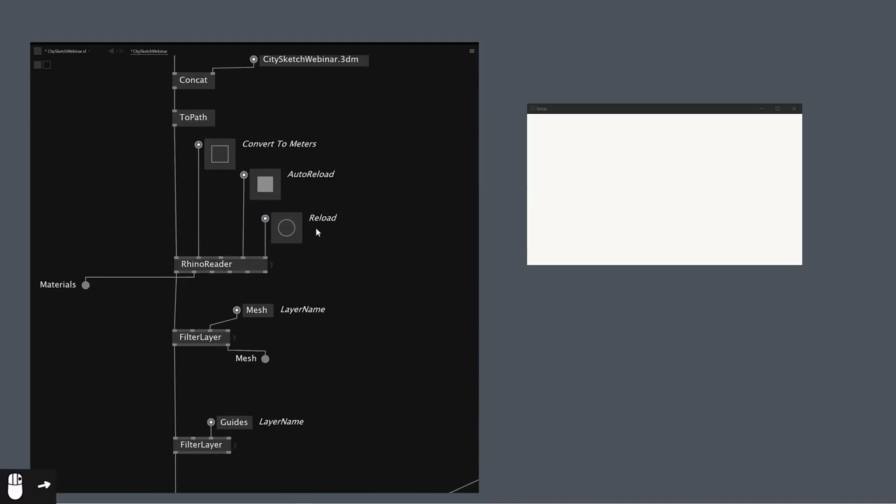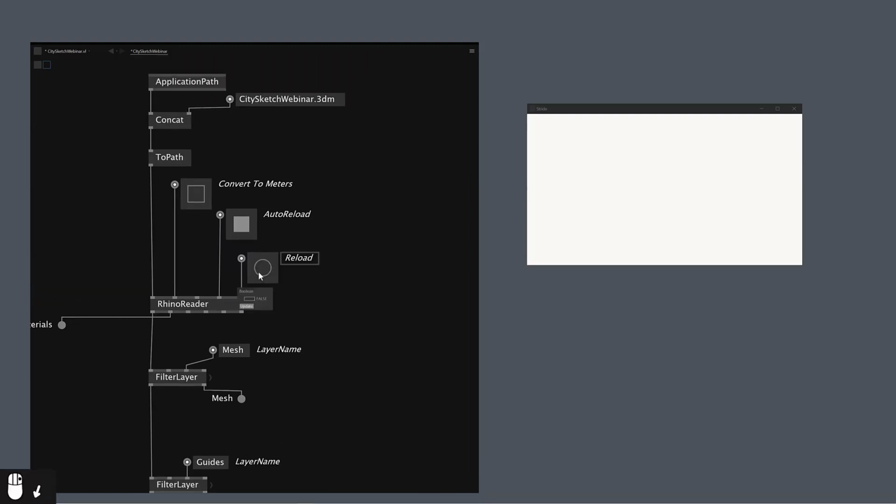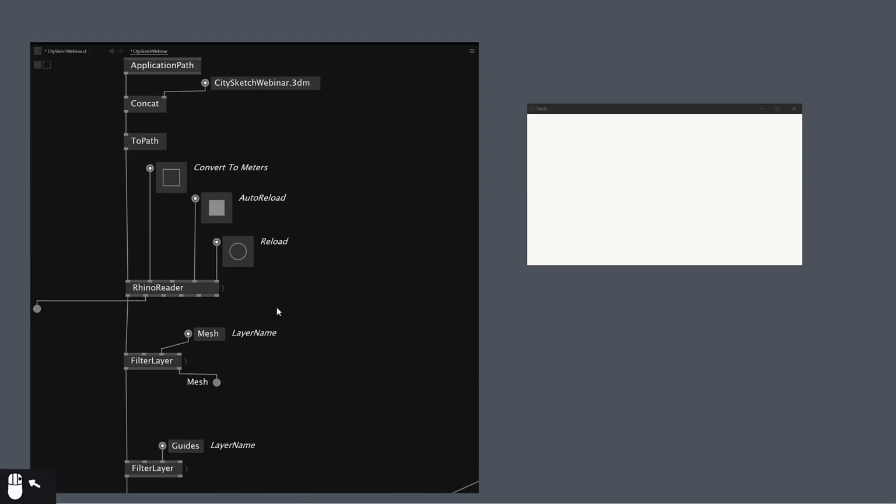Then you see these two buttons. Reload is just reloading the file. Sometimes I need this. And the really nice feature is the auto reload. So every time you save your file in Rhino that's opened here, it instantly checks it and reloads it if you want it. Not always the case, but most of the time.